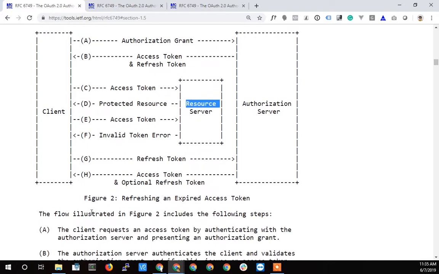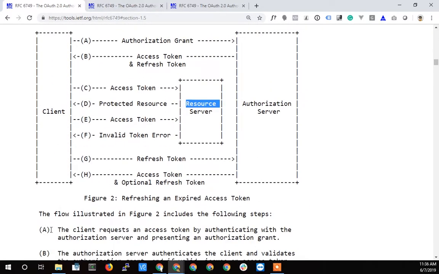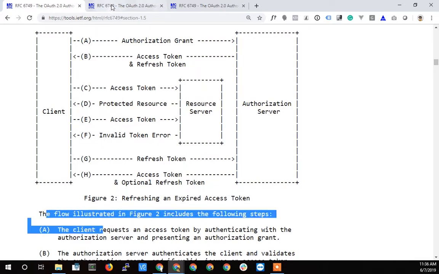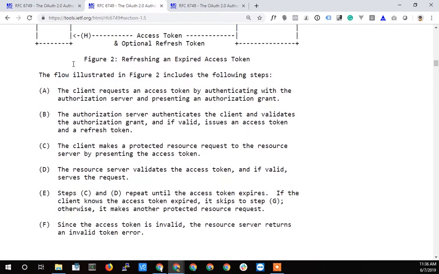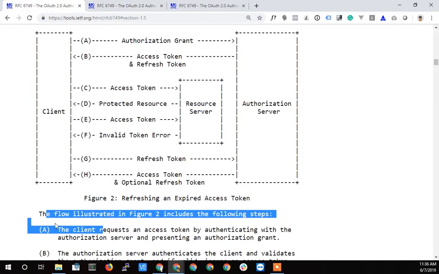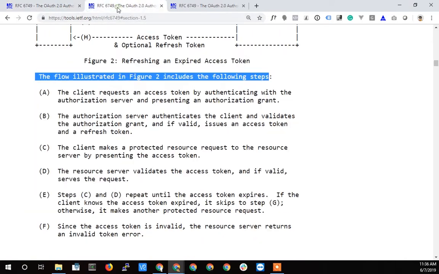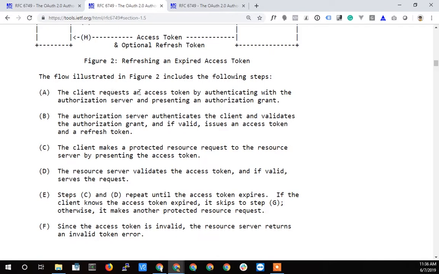So now I'm going to go through the steps here and just kind of talk about this picture. What I've done, so that I don't scroll down and back up, is I've taken this page down here, scrolled it up, and put it here. So you can see the flow illustrated in Figure 2 is in the following steps. That's this down here, and the stuff below it I just moved to another tab so I can quickly switch between the two. So the way it starts out, the client requests an access token by authenticating with the authorization server and presenting an authorization grant.